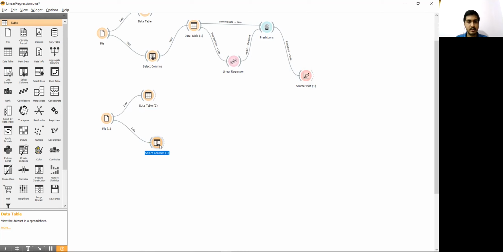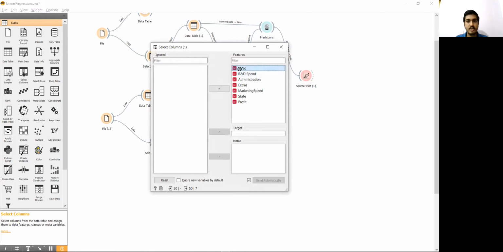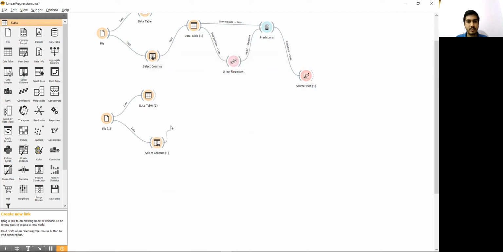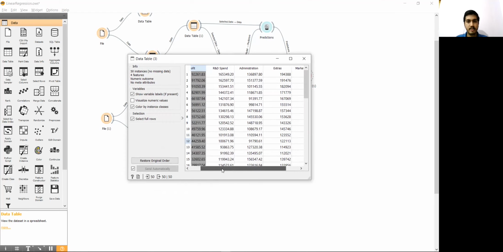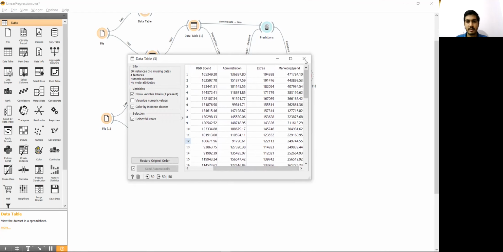So let us just select those columns that are useful. Serial number we don't need, so we are moving it to the ignored section. The state we don't need, we are just moving it over here. And the profit is our target, so let's move it over here. Next, to view the data. So this is the data. Here there is the profit, R&D spend, administration, extras, and marketing spend.